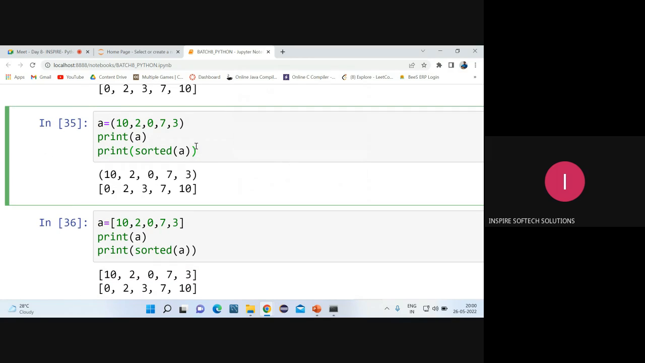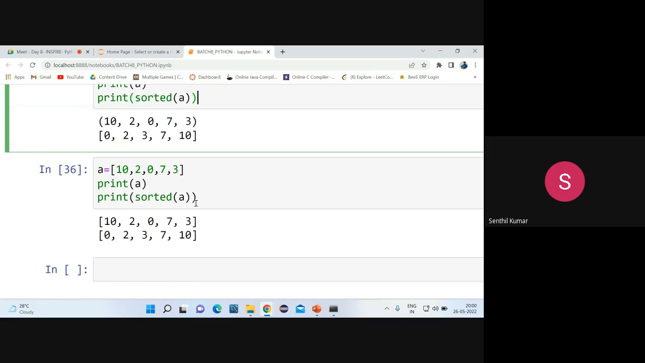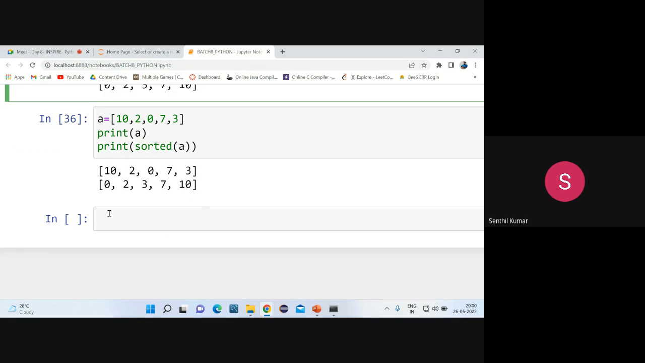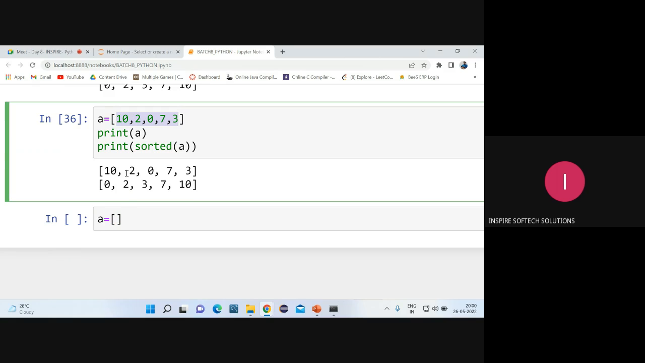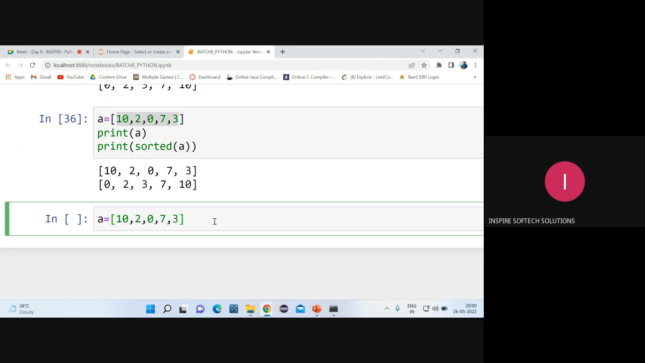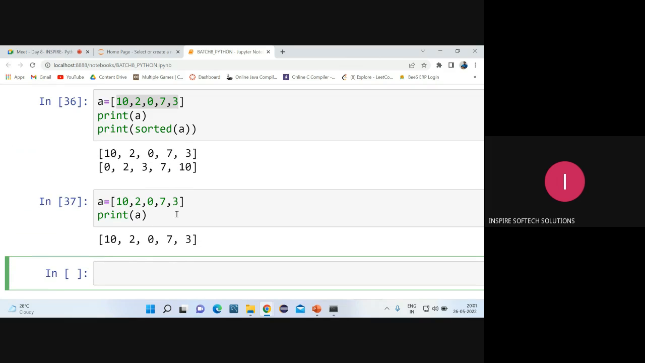Sir, this one is ascending order. Suppose we want descending order, how will we get it? Good question. Fine, we'll do it immediately. Suppose I write like this, the same values for everyone. Maybe yesterday also someone asked this question. I was telling it in the last minute, but no issue, today I'll go with implementation. So print A. It is printing in the order we are giving.